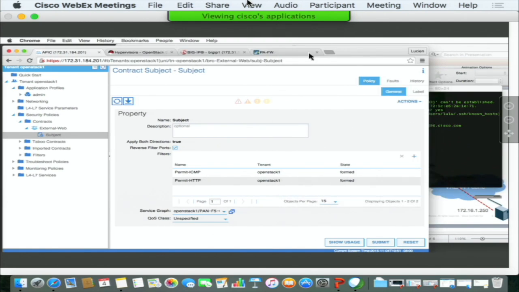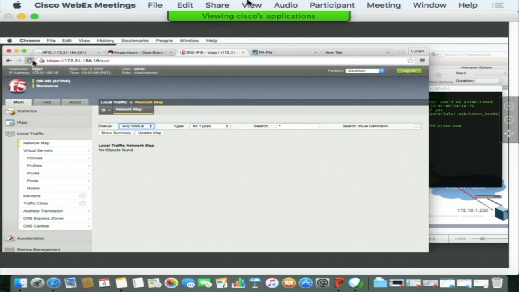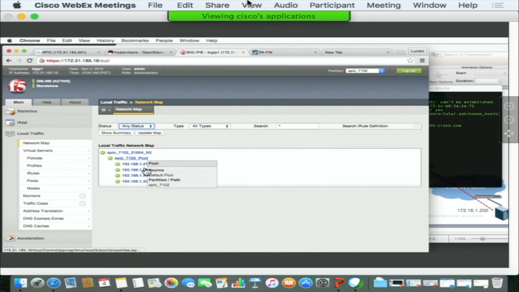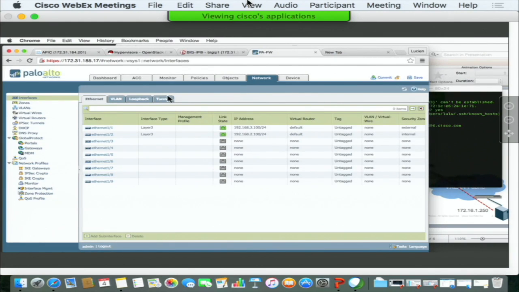So let me show you the steps one by one. I'm going to go on Palo Alto and refresh the networking. You see now we already have the IPs and the subnets that have been automatically provisioned. If I go into Big IP and refresh that page, what you see is a network map. I now have an APIC ACI map with the pool of VMs that are being load balanced. It's still finishing the configuration. You're seeing these things appear automatically.